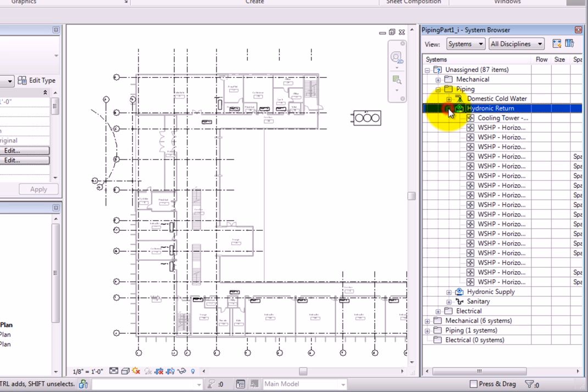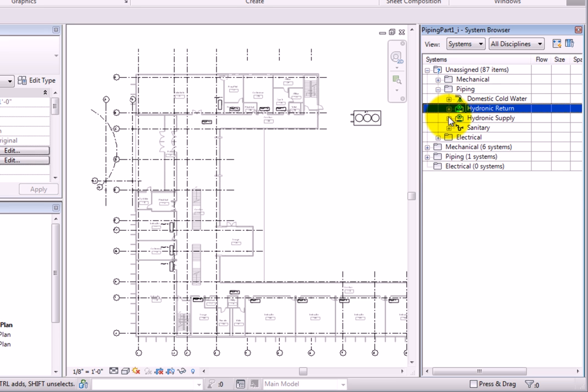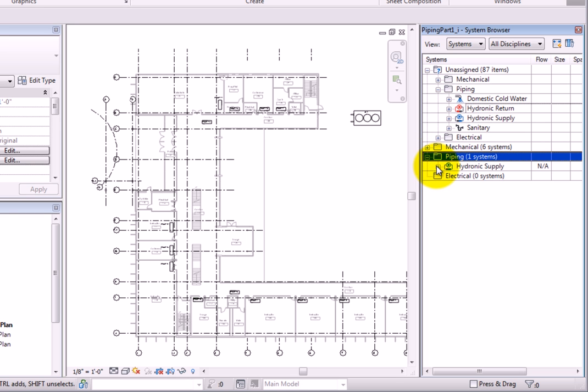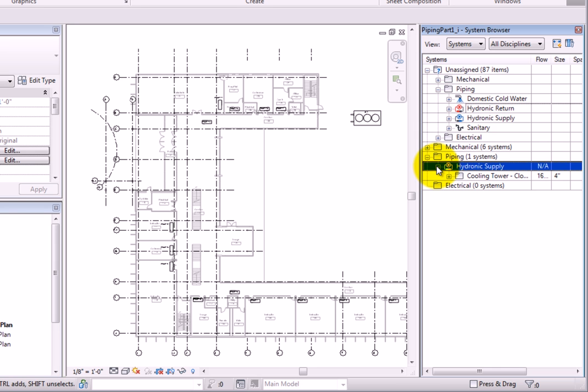When an element is placed in the model with some type of connector, it is organized in the System browser under Unassigned, depending on the type of connector. Then once it has been added to a system, it is organized based on the type of system. For example, when I expand the Piping branch, I can then expand the Hydronic Supply branch and see the equipment for the system we just created.